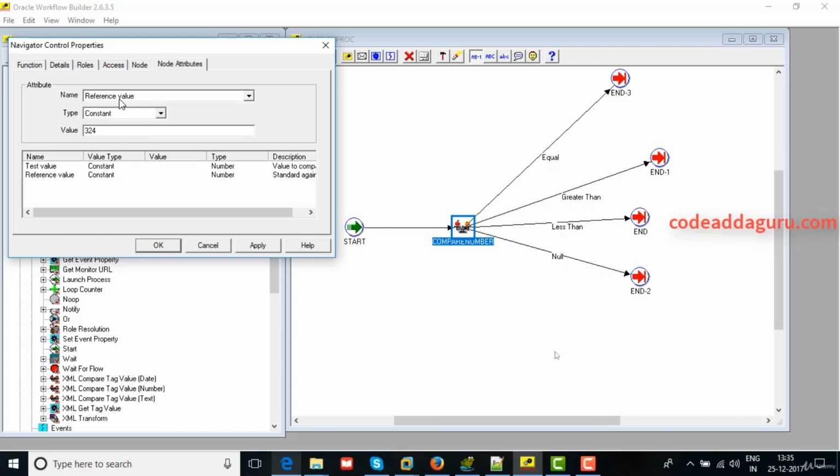324 is the reference value, and the test value is 543. See here, so 324 will be compared with 543. If the test value is greater than this one, it will go to greater than. If less than, less than.